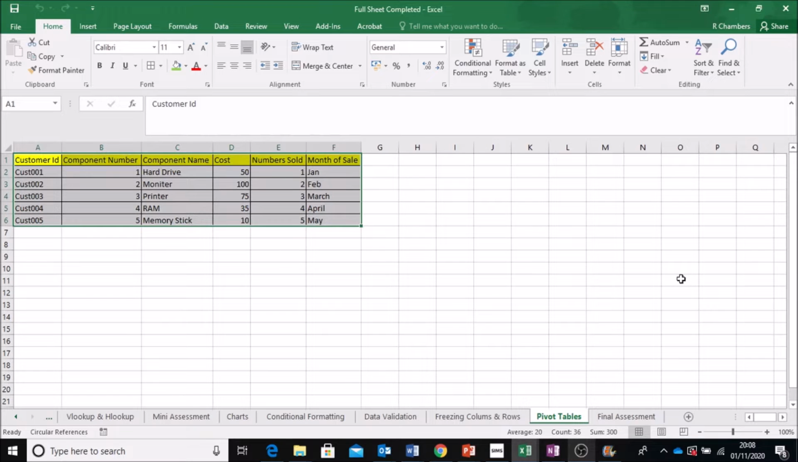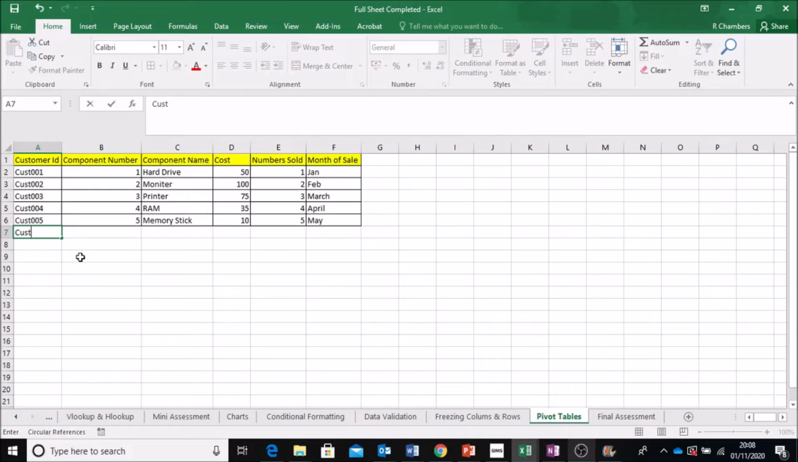Now, pivot tables are a really useful way for you to analyze data within any context. So I'm just going to show you how to do this. Say, for example, I'm going to add a couple of other customers in. So we're going to say cust 006, cust 007, component 6, component 7.